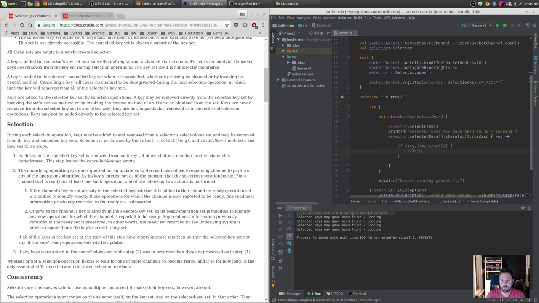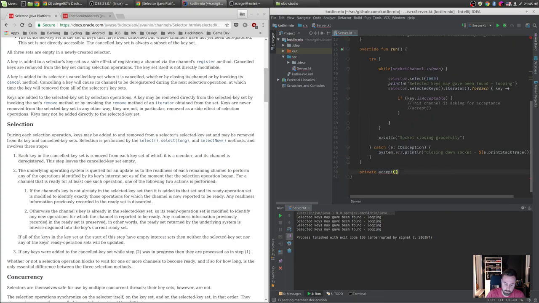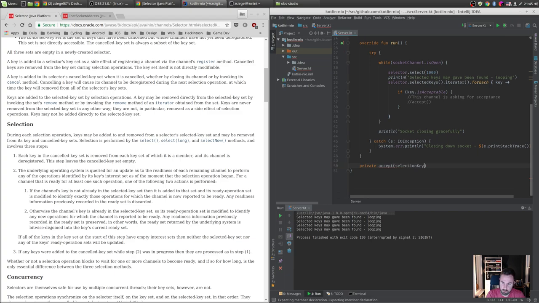Private accept. And this is what again? Selectable channel, right? Selection key, right? Selection key. And this doesn't return anything. Oops. Expecting to be in Java land, fun, accept, right? Okay.